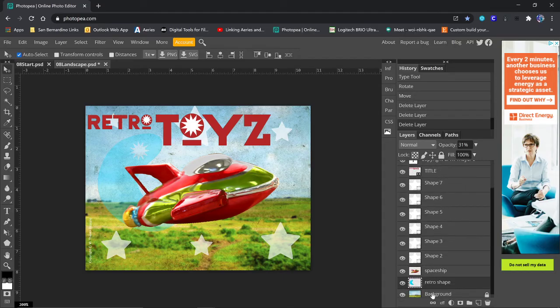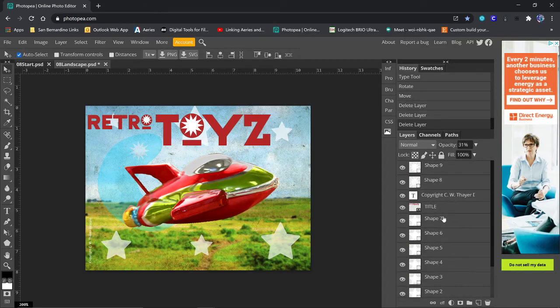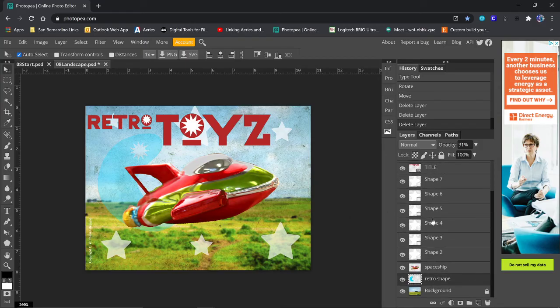I'm not sure why these stars are all separate, but for some reason it did it that way. I don't know. Those should all be one layer, but they're not. I did something weird, but it works. All right, so it looks pretty good, but we want to do some cleanup on that spaceship.